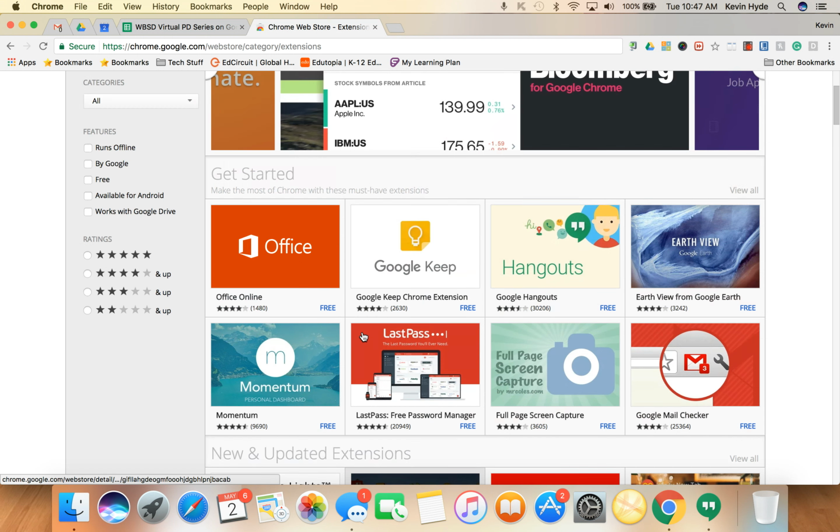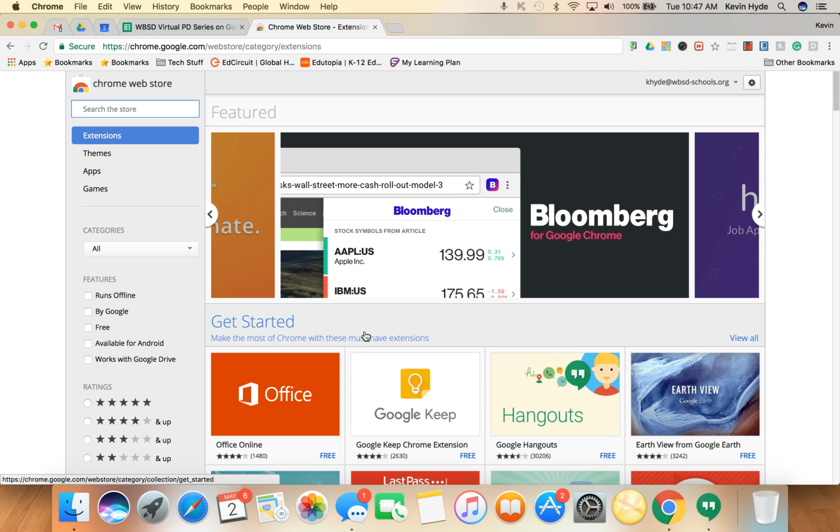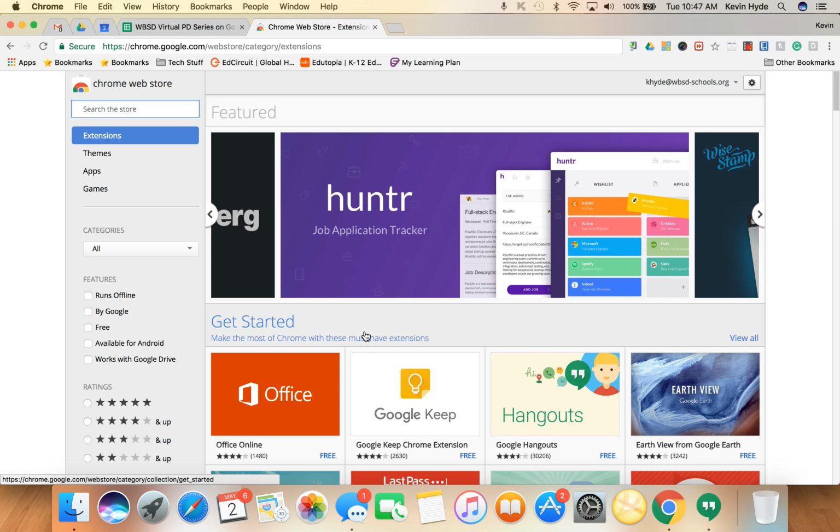But just know that there's this fantastic Chrome Web Store that has all these great extensions that will add all these new functions to your Chrome browser and hopefully make your time on the Chrome browser more efficient and more enjoyable.